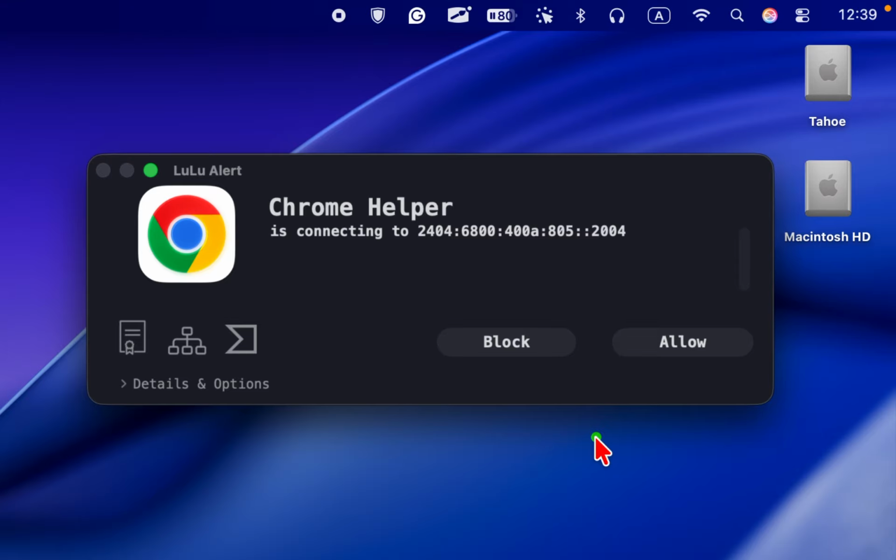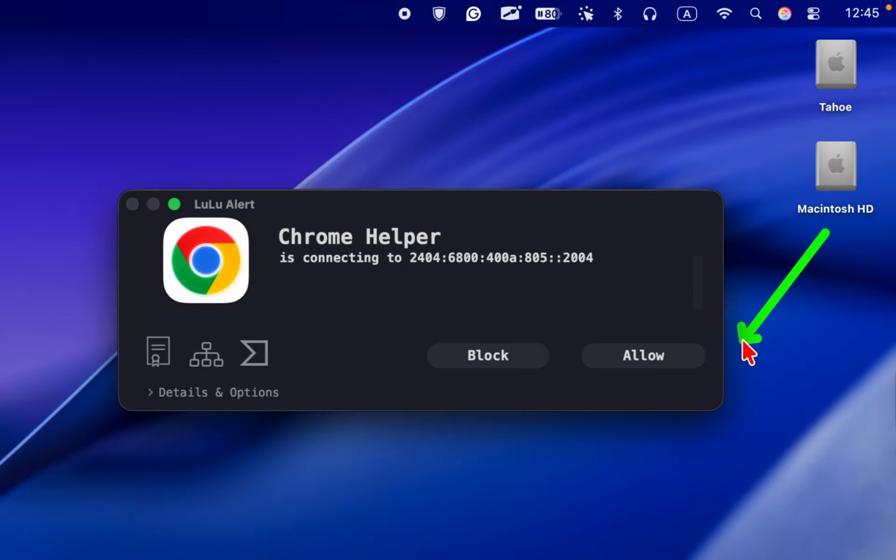In this example, I need to decide whether to allow or block the outgoing connection for Chrome Helper, a part of the Google Chrome browser. If I click Block, I won't be able to browse the internet. Therefore, I need to select Allow. Since the browser is from a well-known company and is widely used, I permit the connection without concern. Once you allow the outgoing connection, this alert won't show the next time you open the same app.